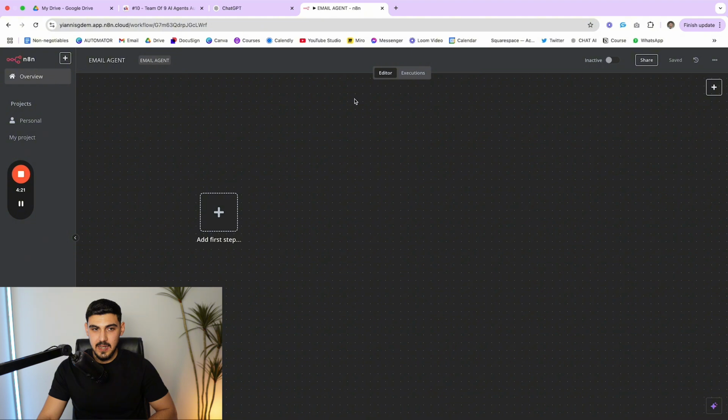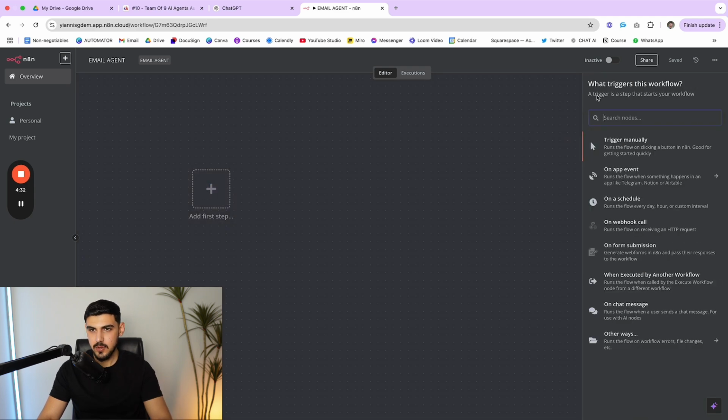Now, with that being said, guys, let's get more specific here. Every single workflow inside N8N always starts with a trigger. So this plus sign, when you click it, is going to ask you to connect a trigger to this workflow.